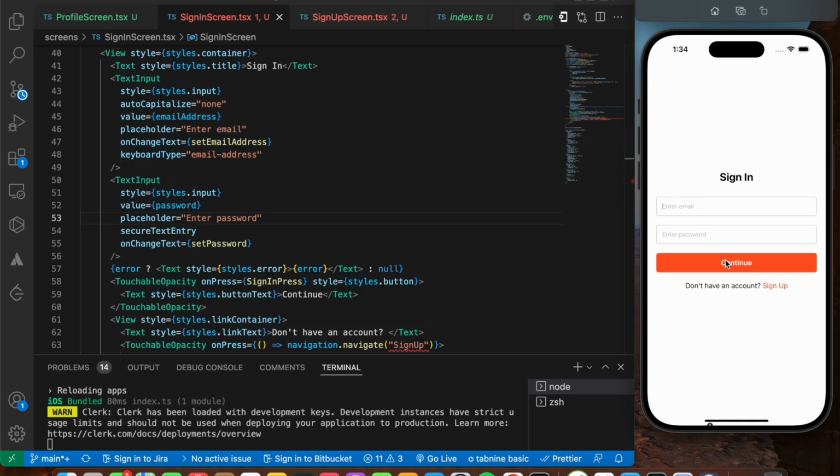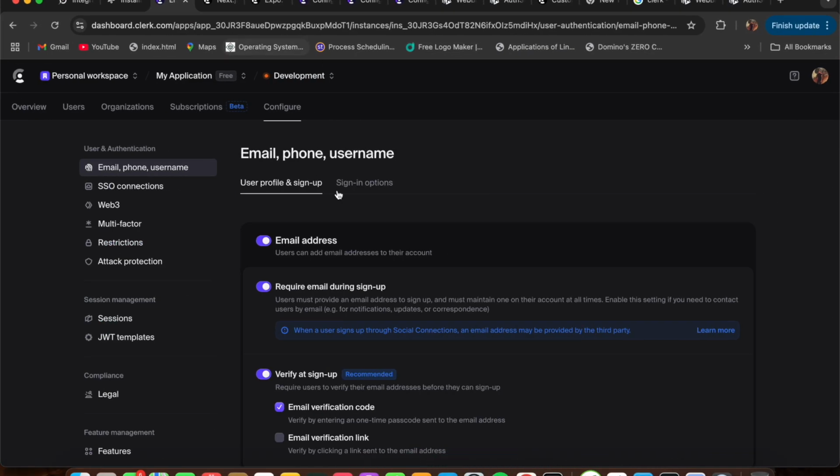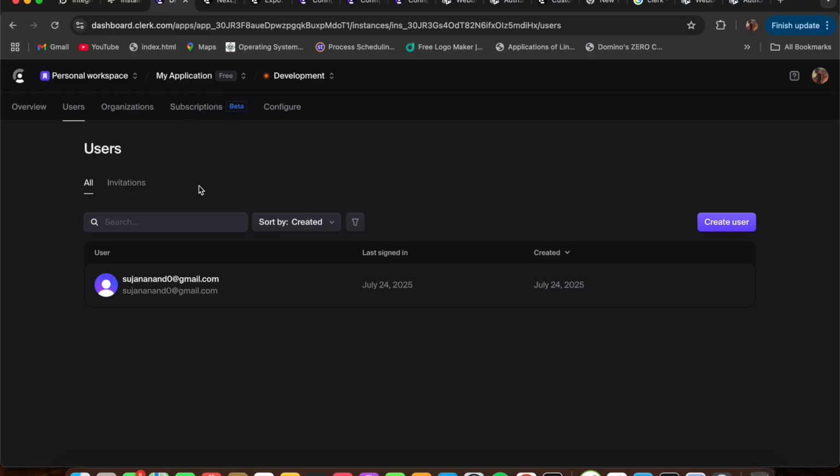I'm going to try to log in with the same user ID and the password I gave previously, and then continue. You can actually add a loading indicator as well, and there you go, we are correctly logged in. You can actually check out the backend as well, I mean the users for my application. So there you go, my email is added over here. Okay, so yeah, that's pretty much it about this.